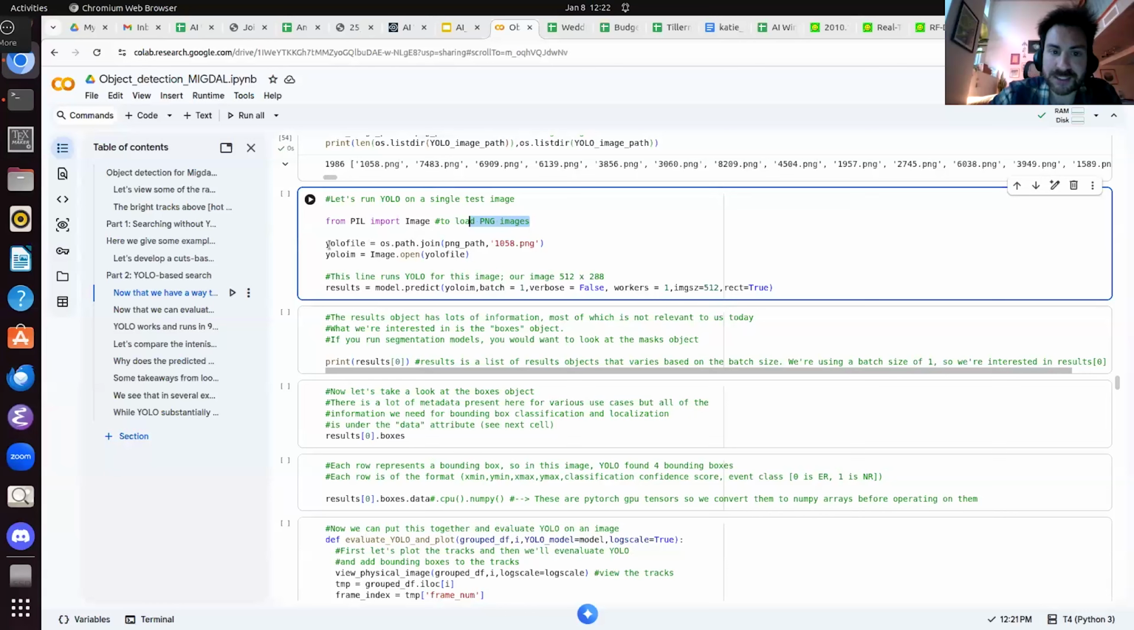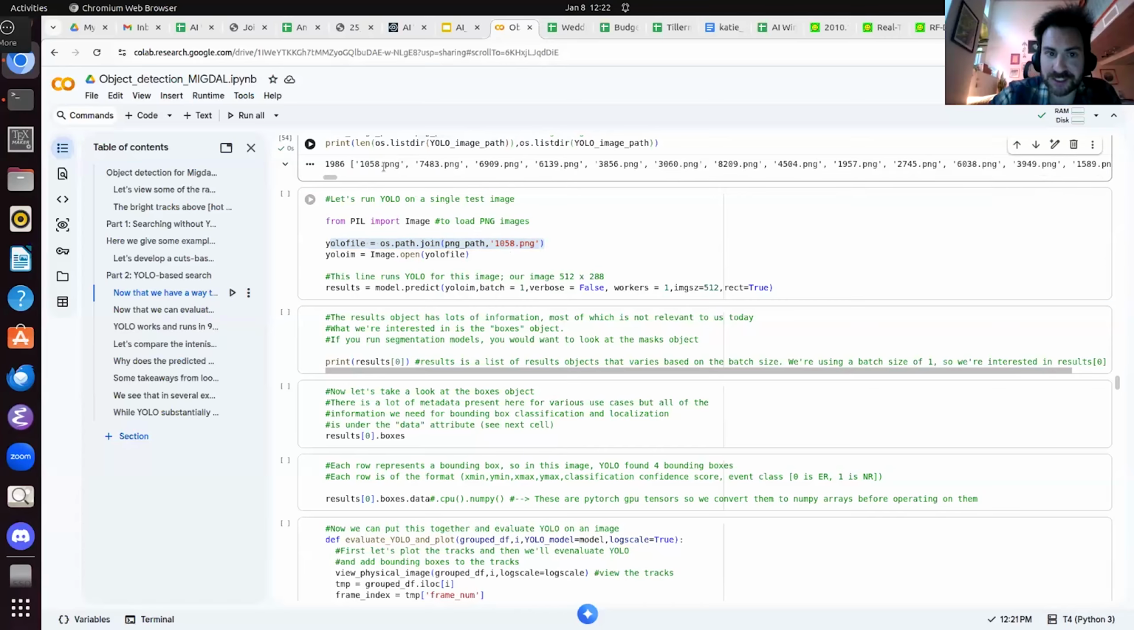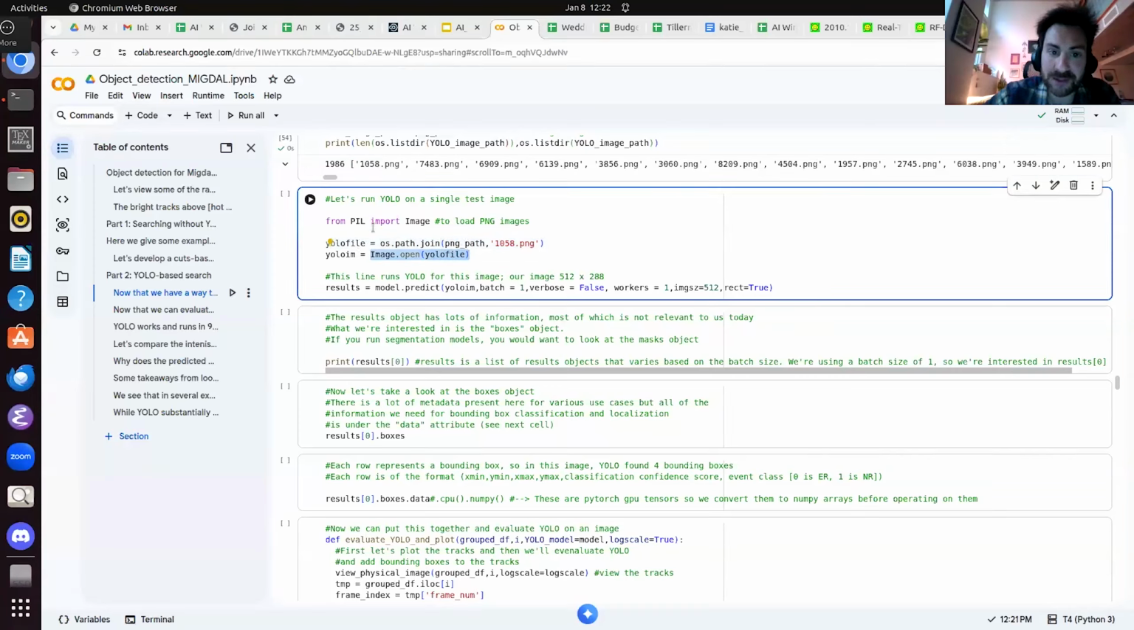So all we need to do is define the file path to the PNG image. So we're just using this first image in the list of images that we have. We're opening it with the PIL library. And then to get results, you just take your model, which we defined in the previous cell, and we do model.predict. We're predicting for that single image. This is your batch size. So if you want to operate this faster, you can load in batches of images at a time. We're using only one worker here.